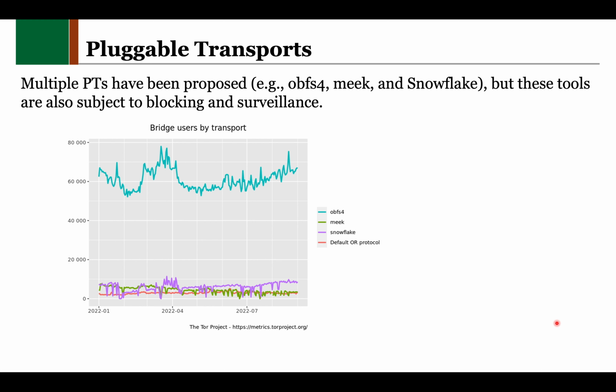There are a lot of PTs, such as OBFS4, Meek, and Snowflake. However, these tools are also subject to blocking and surveillance. For example, Meek uses a technique called domain fronting to hide Tor traffic inside the encrypted payload of an allowed HTTPS connection. Unfortunately, domain fronting has been shut down by many CDNs, such as Amazon and Google, which makes Meek much less effective. And Snowflake is a new way, but clients still require domain fronting to access the broker and often experience slower speeds.